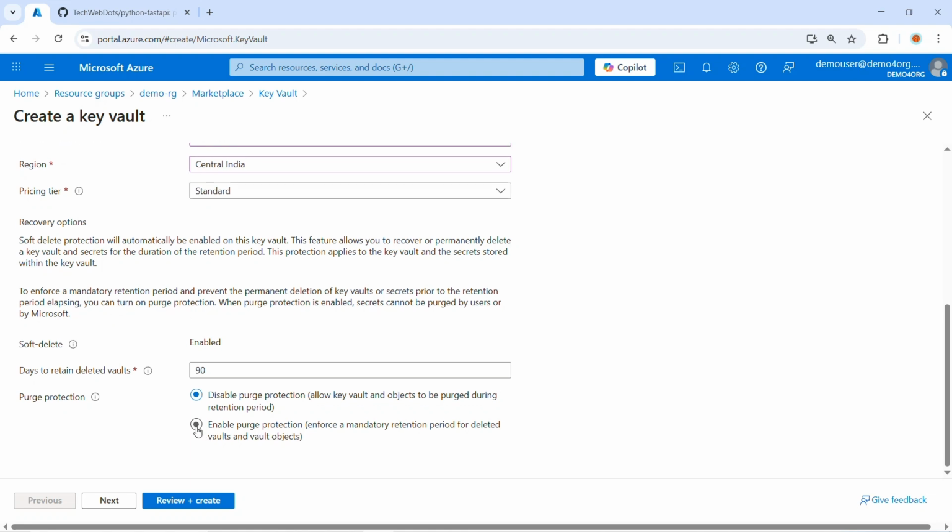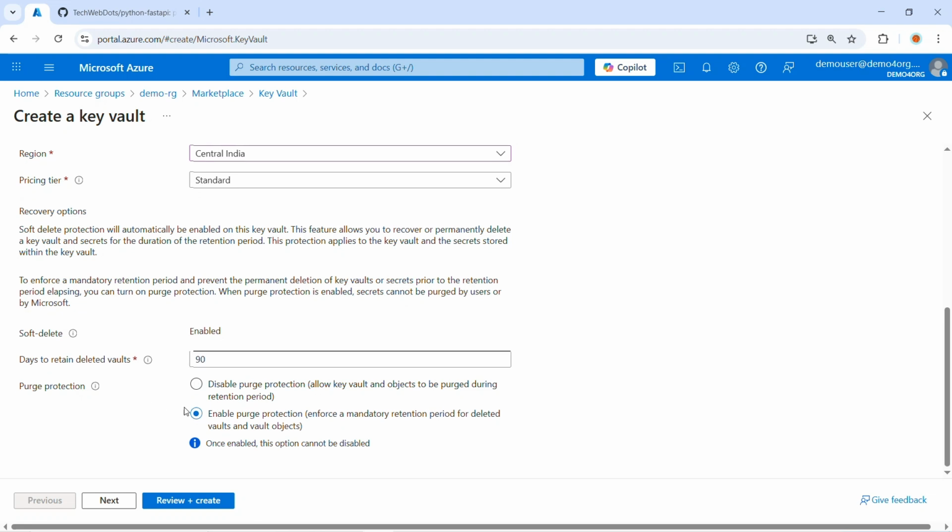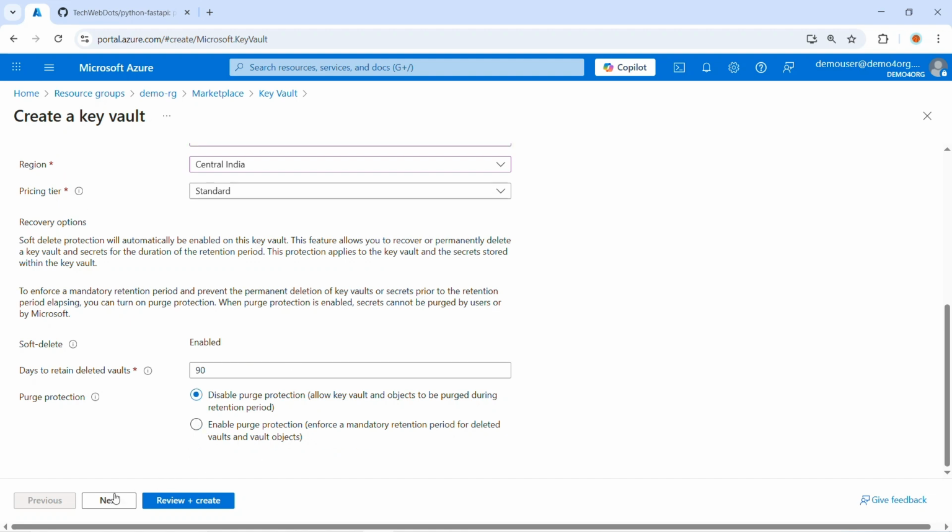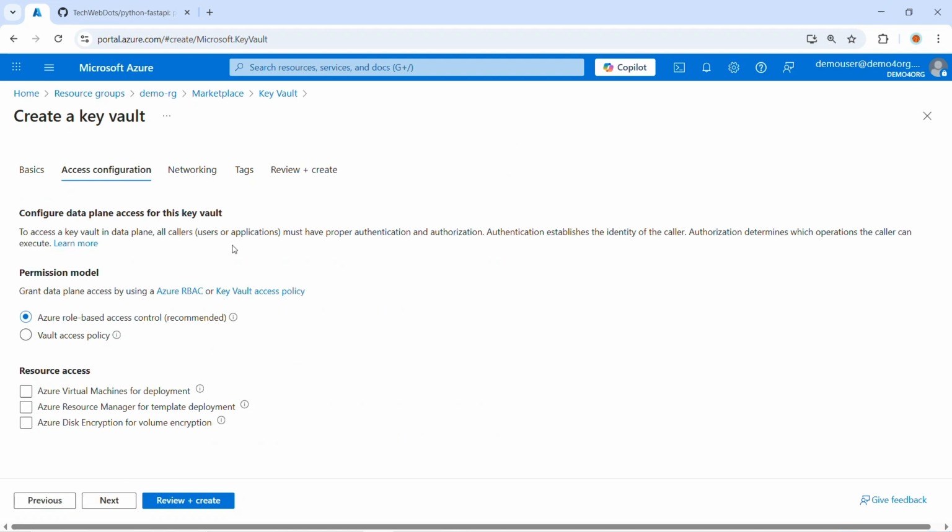It means if you enable this purge protection, you will not be able to delete the key until the time you mention the retention days. Okay, so let's disable it for now because we don't need it. If I click next, now here this is very important.